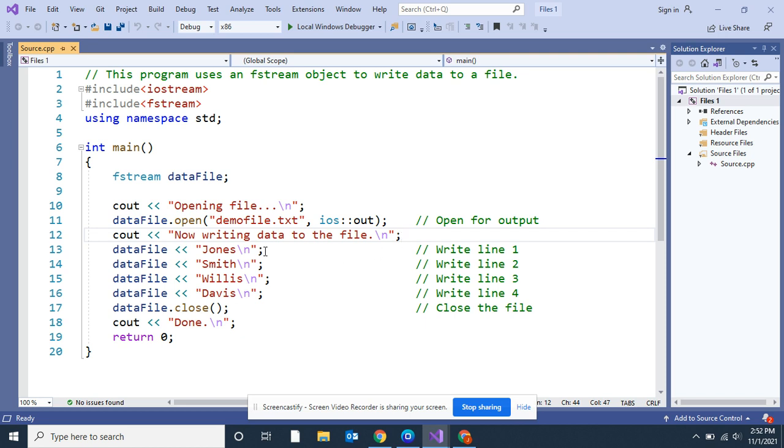Then it's going to do datafile Jones. That's the same thing as like a cout to a different file. It's going to cout Jones with an endl in that file. I'm not going to compare cout and datafile anymore, but it's an output. Datafile is going to output Jones to a file. There's the new line character, so it's going to list them like a list, Jones in column form. Jones, Smith, Willis, Davis, and then it's going to close.